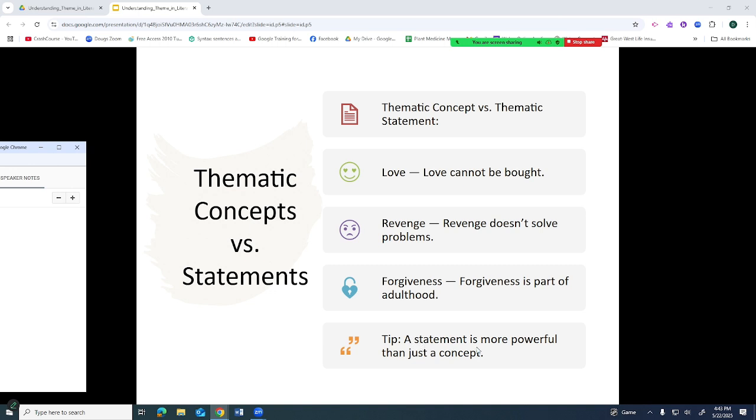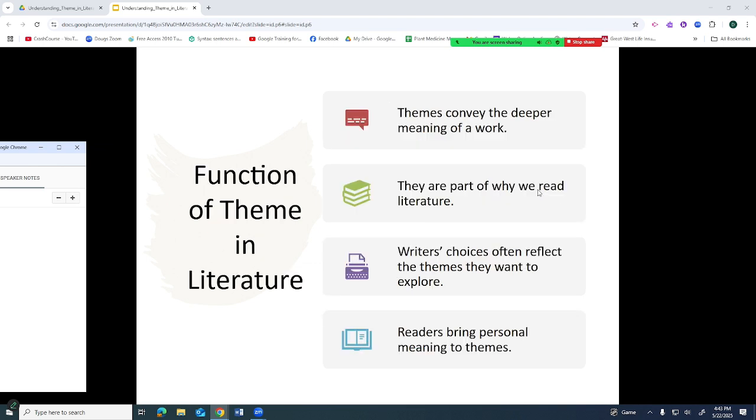But the thematic statement tells us something about life, what the writer is giving us in the novel or poem. Themes convey the deeper meaning of a work. They are part of why we read literature. Writers' choices often reflect the themes they want to explore. Readers bring personal meanings to themes.